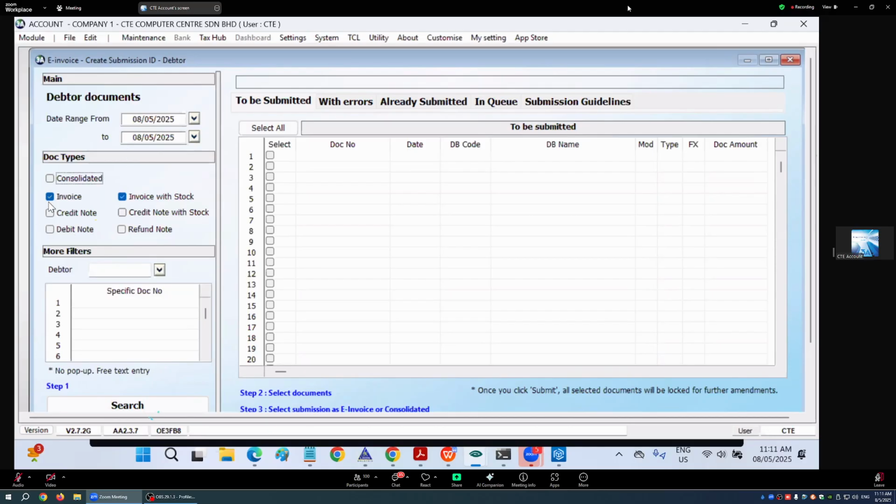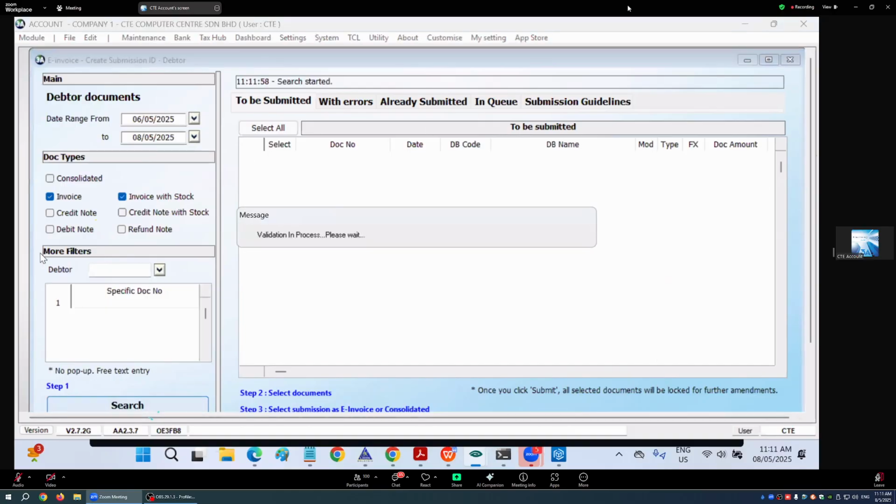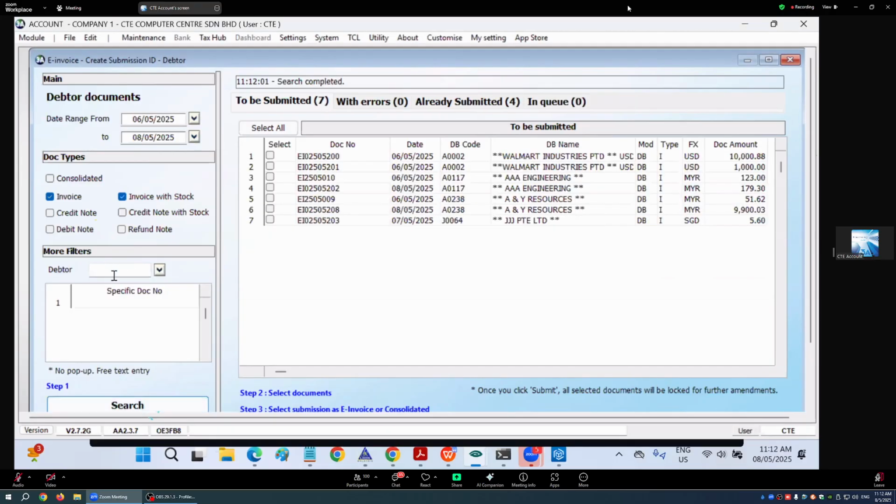Now I submit e-invoice. As I say, our 3A follows my invoice rule. Only allowed to submit within 3 days. So let's say 6 of 8, 3 days, one time I submit. Step 1, search. You can put your debtor name, you can take invoice or CNDN. Okay, I have 7 invoices I want to submit.